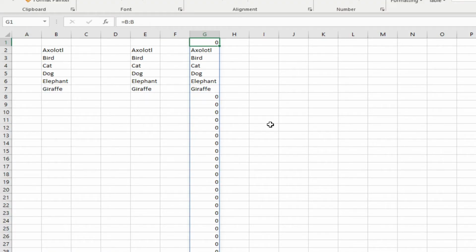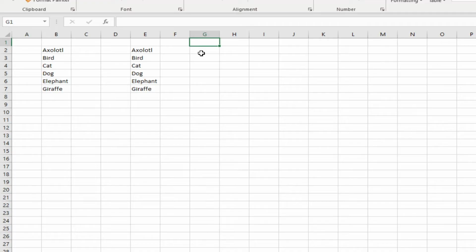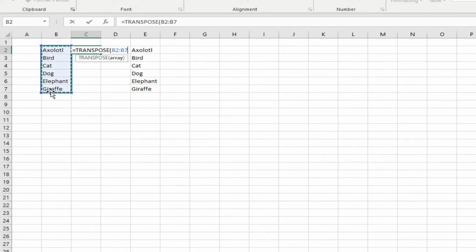This error is also commonly seen with dynamic array functions like unique, sort, filter, and transpose. Suppose we want to transpose this list, but there's items to the right of it. It returns the hash spill error. Remove the blockage, and it's gone.